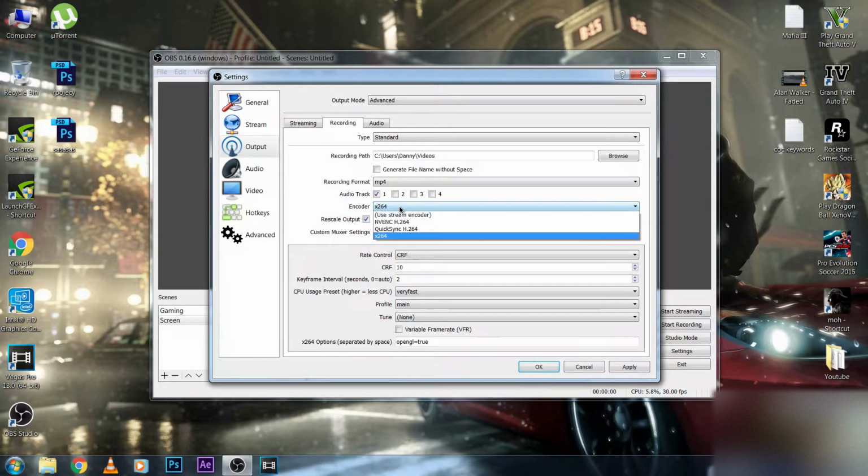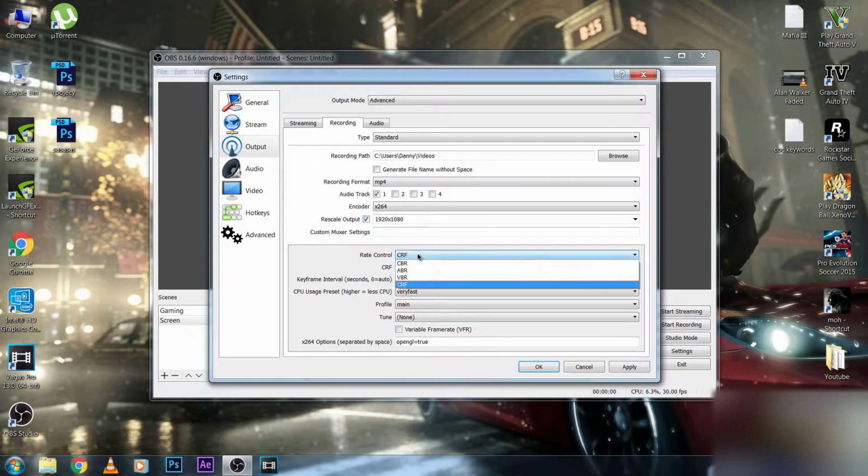And in recording you have to select the x264 encoder, and check rescale output and change the scaling to 1920 by 1080. It will give you 1080p video after recording. And for rate control, select CRF and make the CRF 10 and keyframe interval 2.